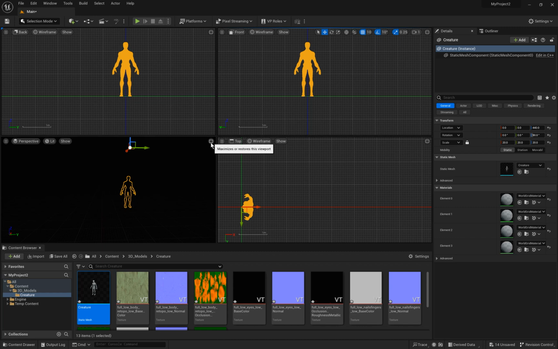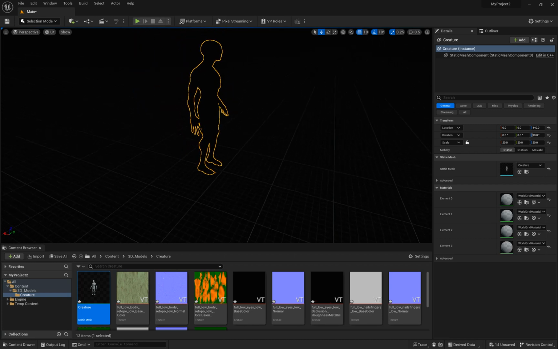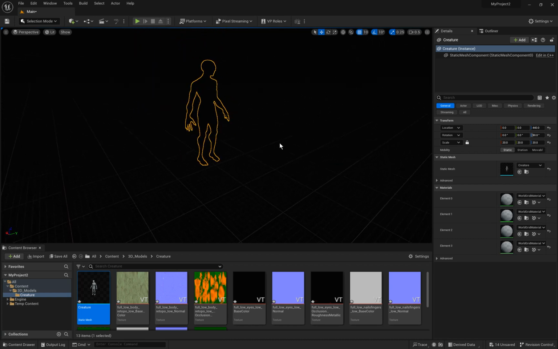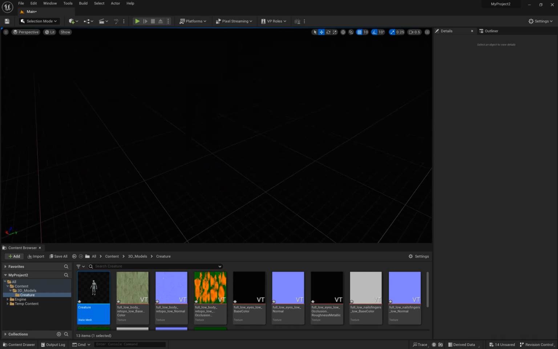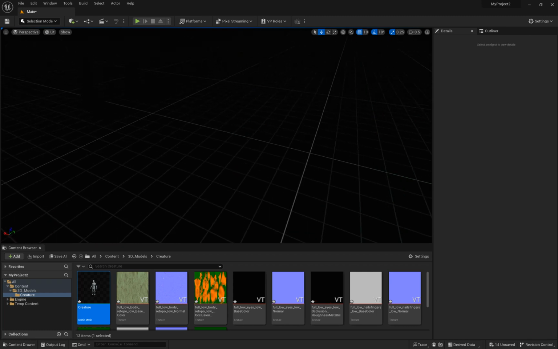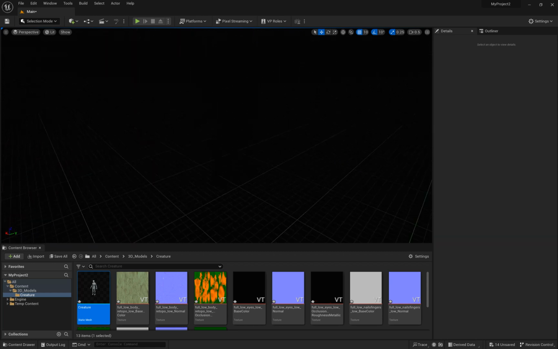I'm going to maximize my perspective viewport again. And he's sitting right on to the grid. So there's nothing here. Well, you can't see anything because there's no lights. You can sort of kind of see his legs, but that's just because it's on the grid. So we need to add some lights in here.